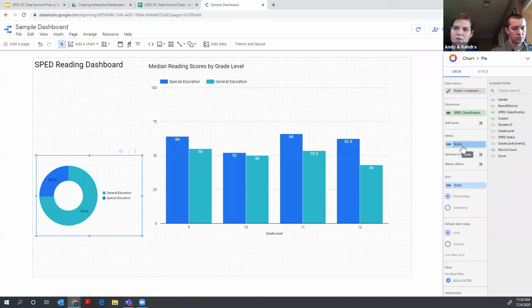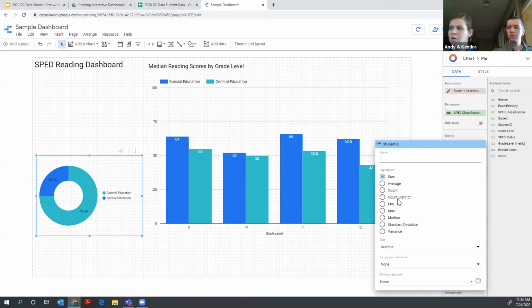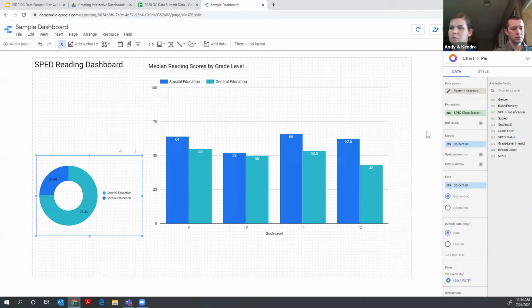And since we're not interested in the breakdown of scores, we're interested in the breakdown of students, we can drag our trusty student ID variable here. And instead of summing all of the student IDs, we're going to change that, and we want to count the distinct amount of student IDs. So this is going to count all of the unique student IDs within our data, and then convert them to a percentage here. So we see that about 24.6% of our students in our fake data set are special education students.